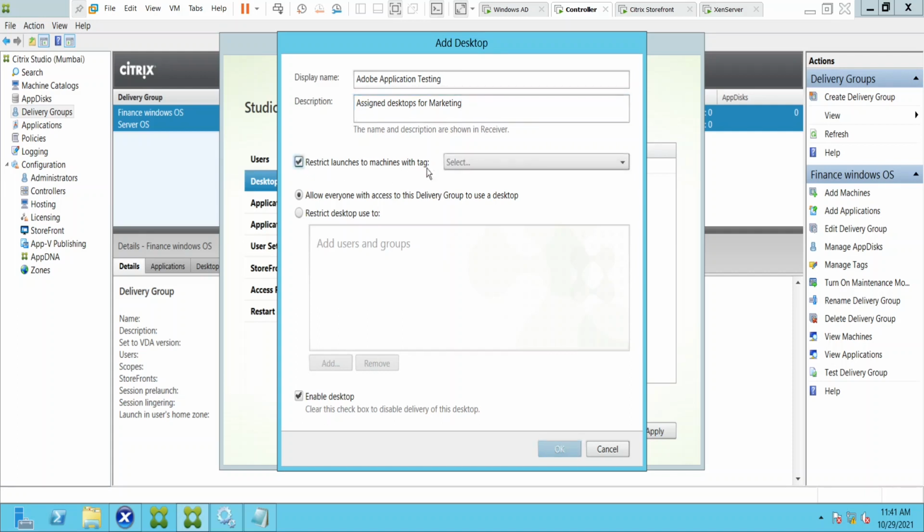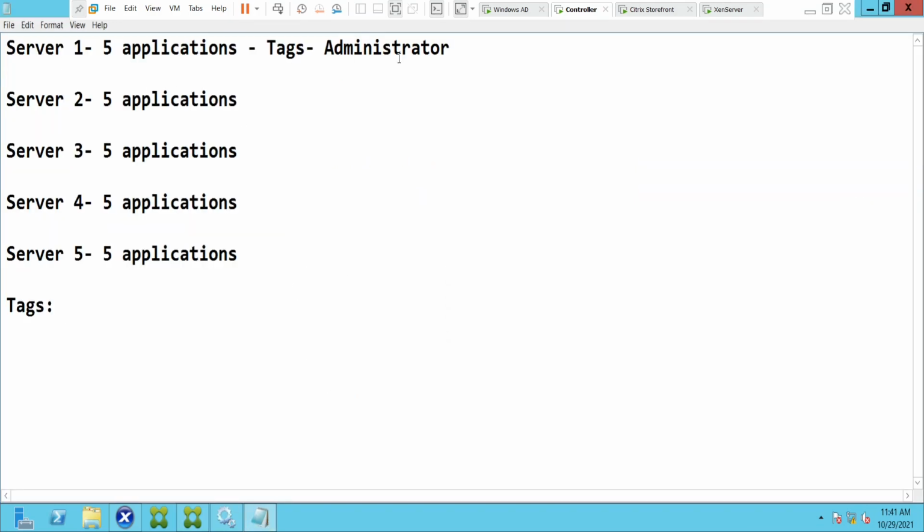I'm going to click on this. Now if I click this drop down box, I see Adobe application here. Please click Adobe application, and you have two options here: allow everyone with access to this delivery group to use a desktop, and the second option is restrict desktop use to a particular user. So what happens is, now you can assign one particular user, let's say administrator, to this particular server, so that when he tries to connect, the user will not go to server 2 or server 3 or server 4 or server 5, because we have tagged this particular user to this server and application.